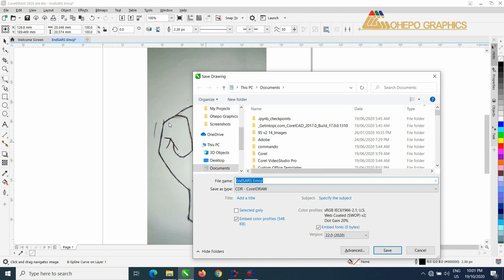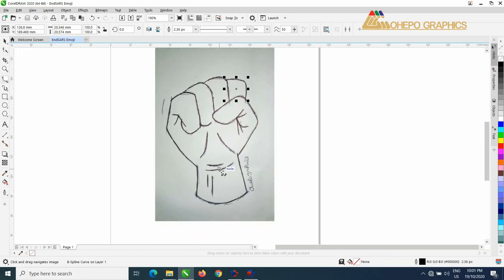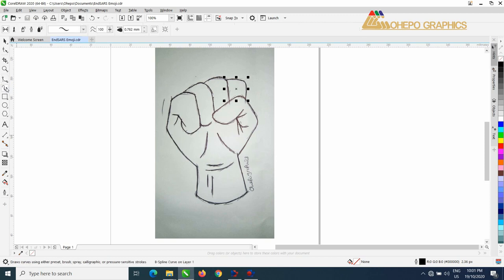We'll just save. So we have created the outline. We'll save our document in CorelDRAW format. With our outline created, what we'll do right now is pick the artistic media tool. This is the artistic media tool here, so pick it.